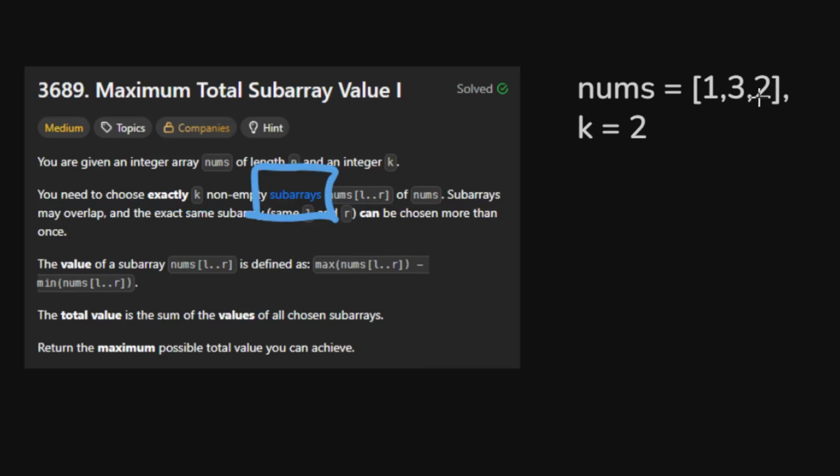In case you know what a subarray is, it's a contiguous selection of elements. For example, here, this is a valid subarray. This is valid and this is also valid. But we can't take a subarray with numbers 1 and 2 because these elements are not contiguous. Subarrays may overlap and we can use them more than once.